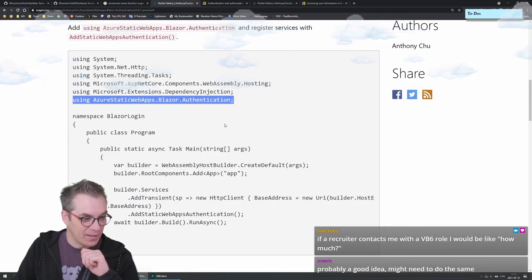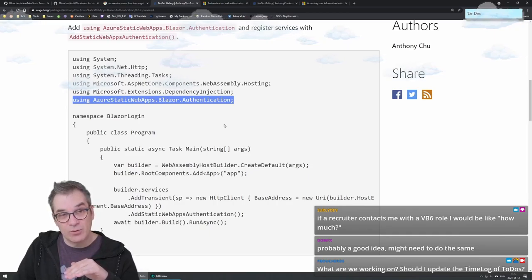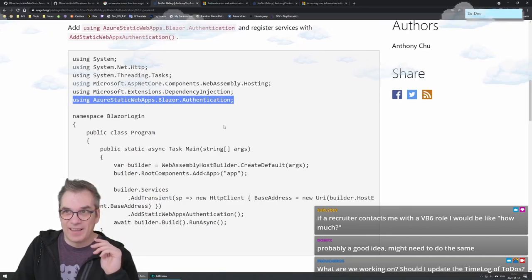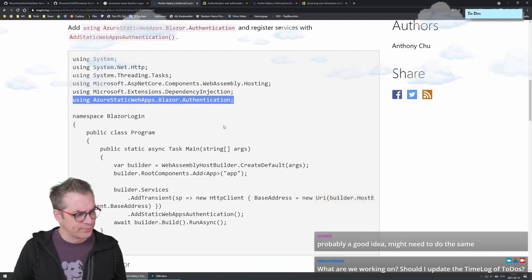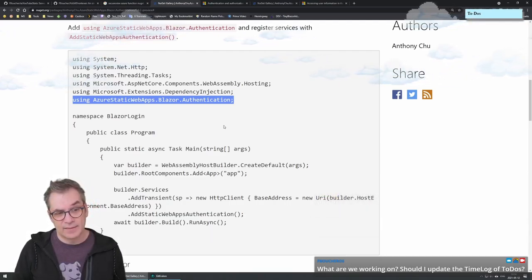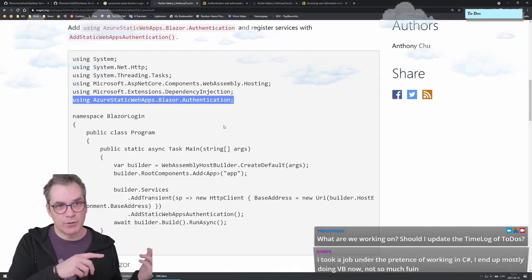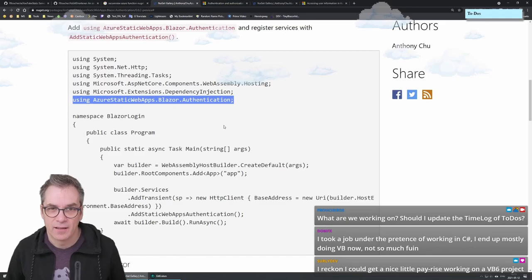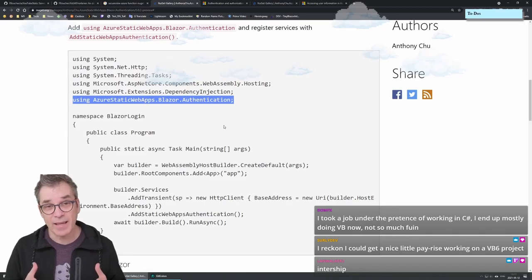If a recruiter offered me a VB6 role, I would be like, how much? No. When I was just getting out of school, so we're talking a little while back, I got an offer because I did my, how do you call that? Intern? You know, when you're at school, but you're working, but it's kind of part of your school stuff. I don't know how you say that in English. I think it's a co-op program, but I think it's a thing in Ontario. It's not a... internship. Okay, yeah, internship.